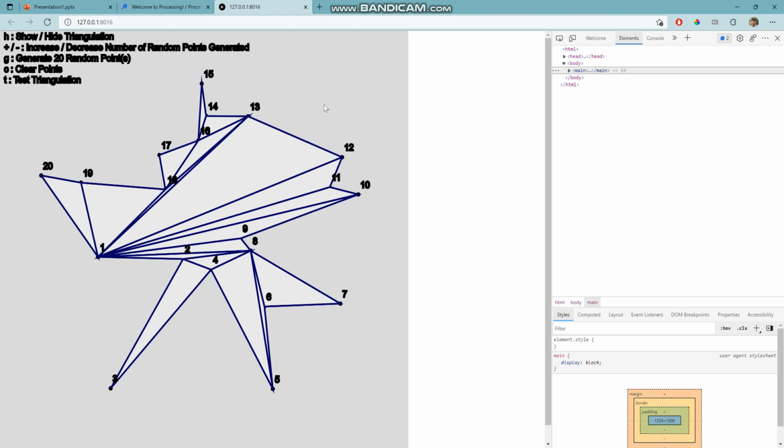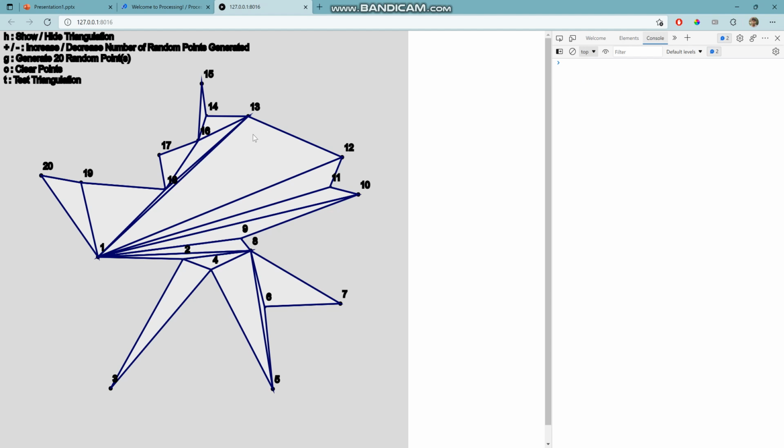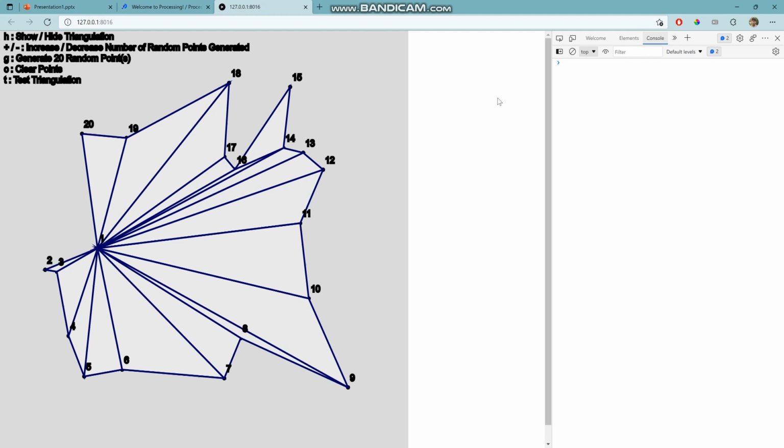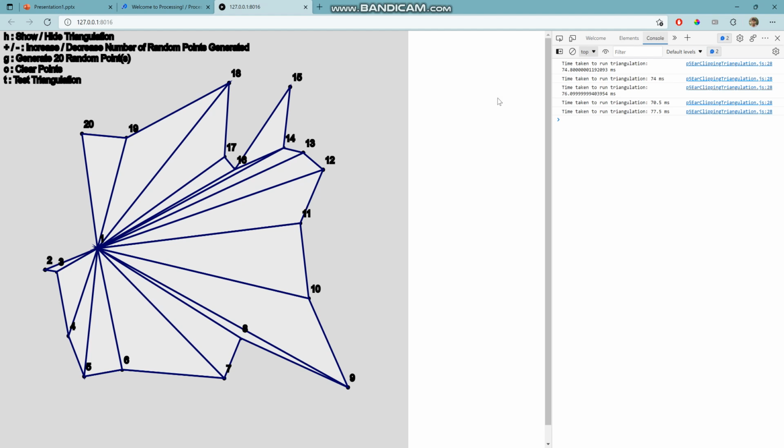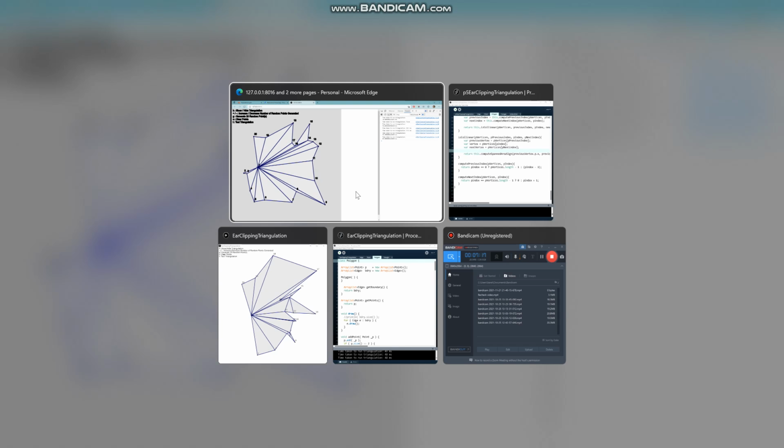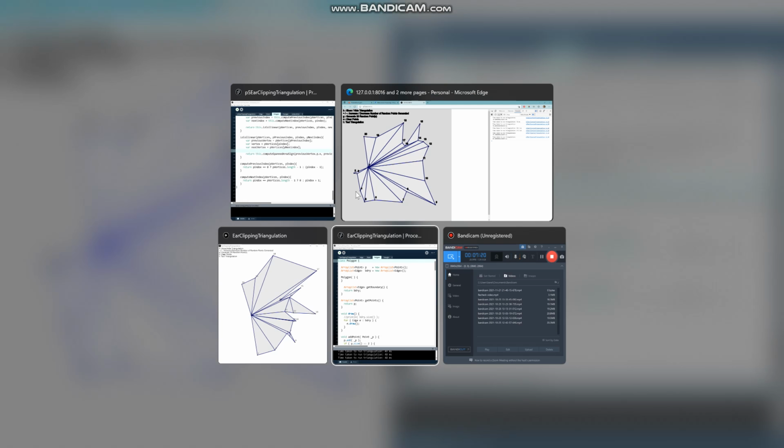So if we try to test it, open the console, test. If we try to test it, it takes 74, 74, 76, 70, 77. It takes around 75 milliseconds to run the exact same algorithm. So there is a difference of 25 milliseconds between Processing and p5.js.